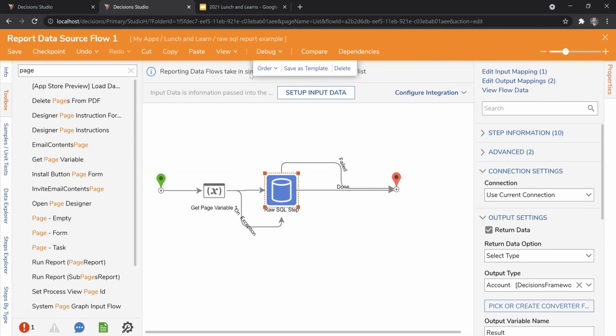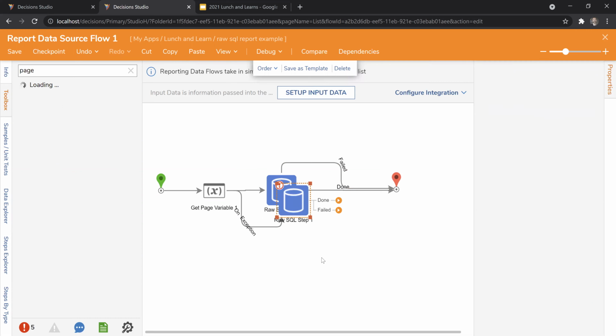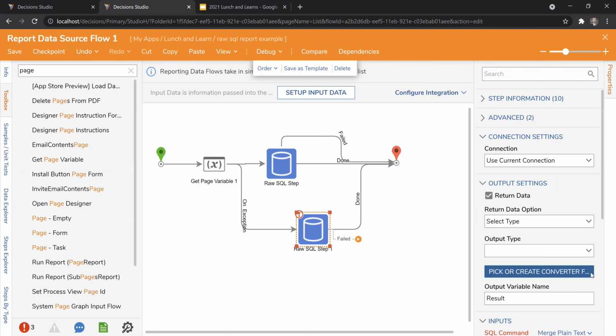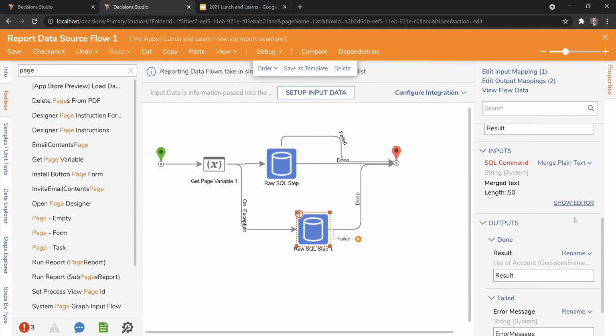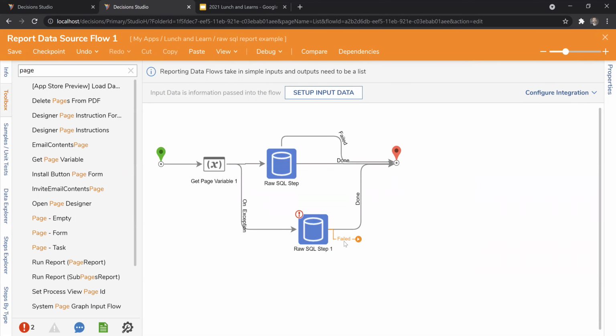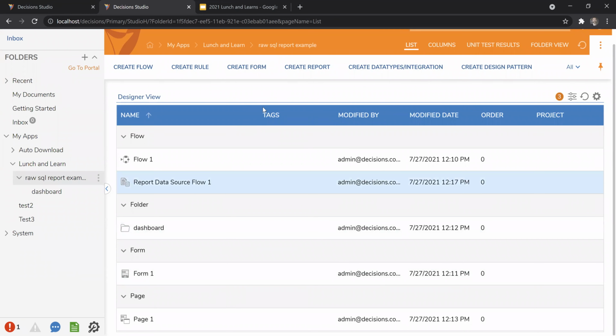And in fact, what I could do is something like this. If it fails, I'll just run all of them. So I'll edit my query here and remove my where clause and just say, give me all the accounts if it fails. I'm going to save this. Now that I've built this flow, I can go and I can create a report.